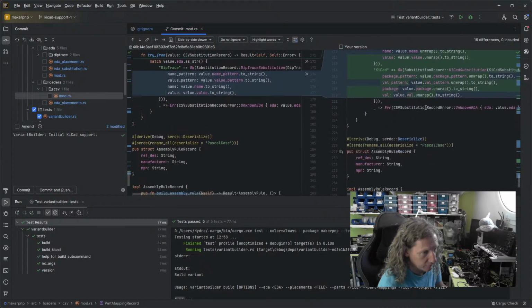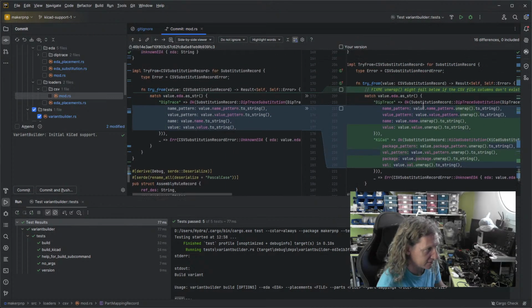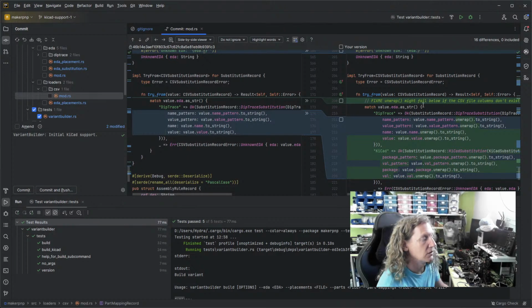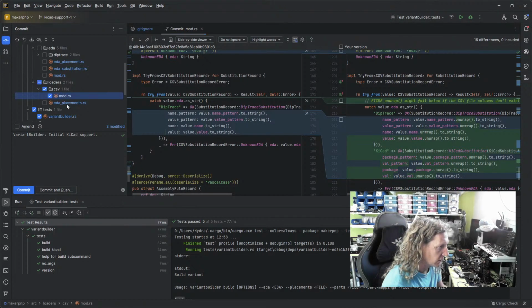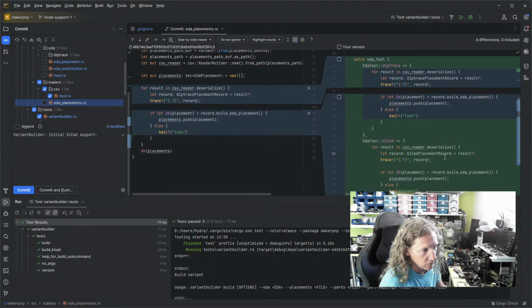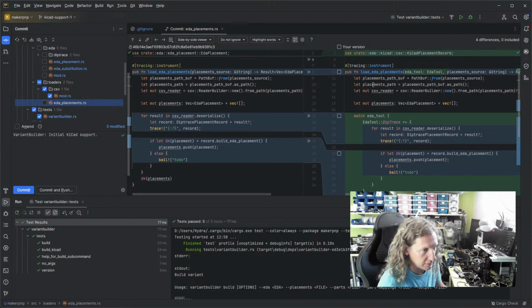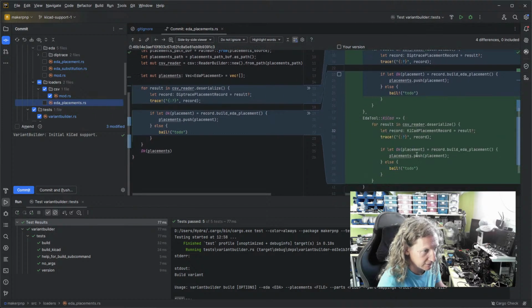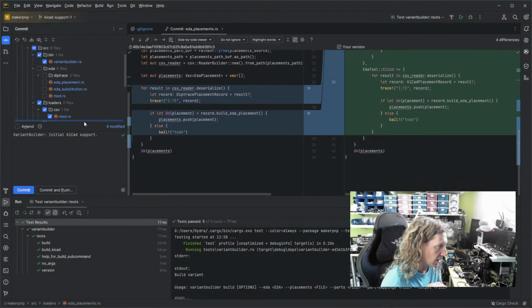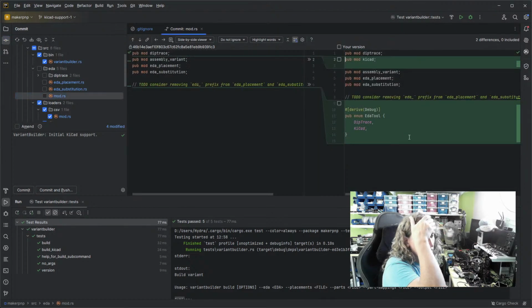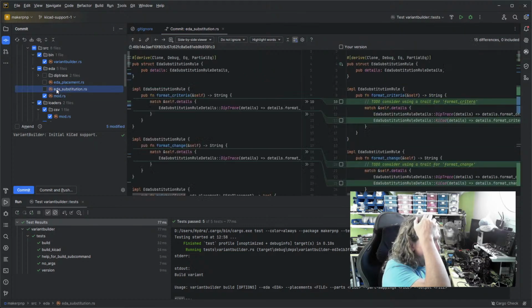Yeah, then we've got the try from stuff. There's definitely some refactoring to do here. And then when we're loading placements, depending on the EDA tool, we do different things. Okay. And then in the EDA tool, we added type of tool.